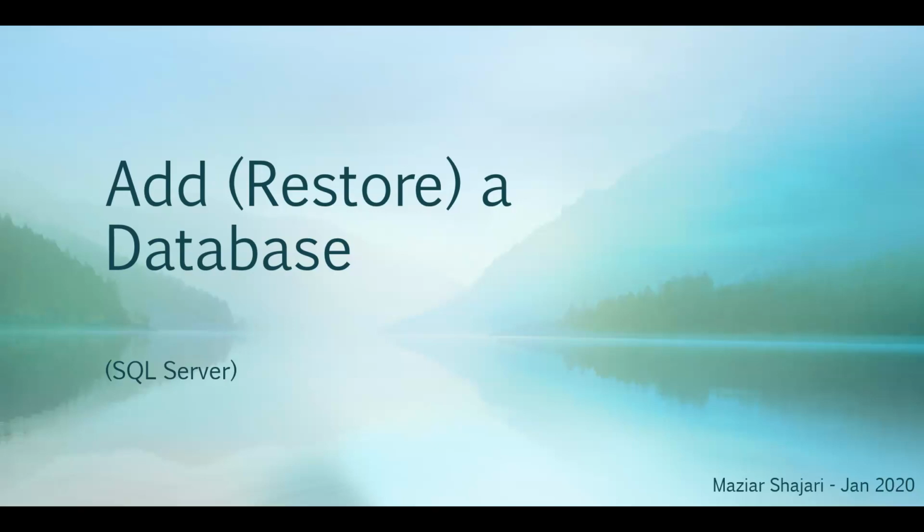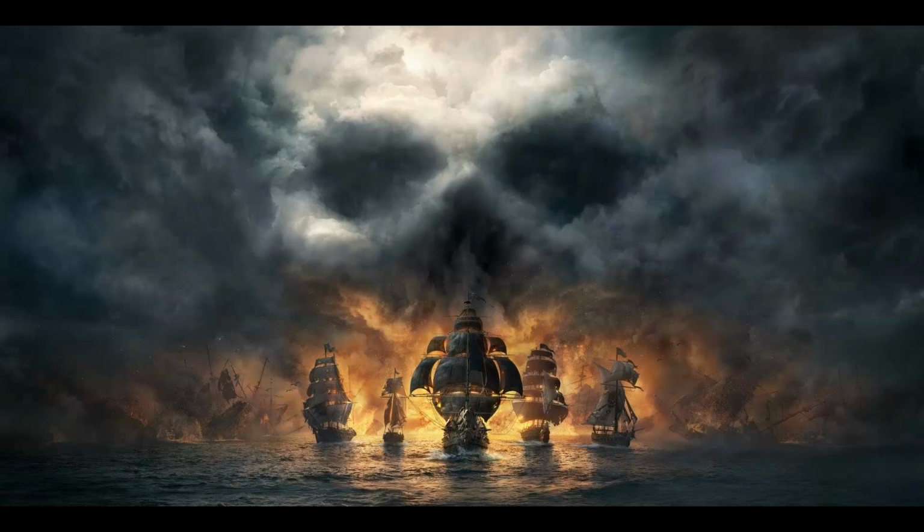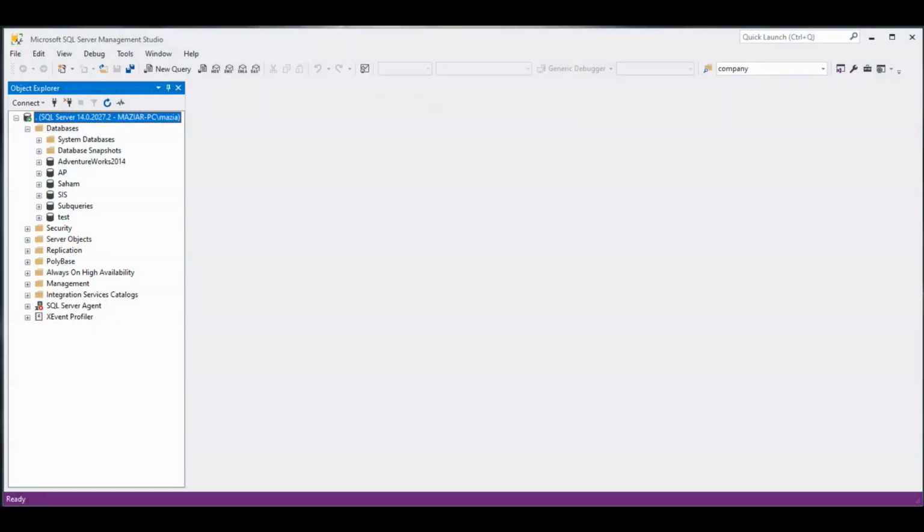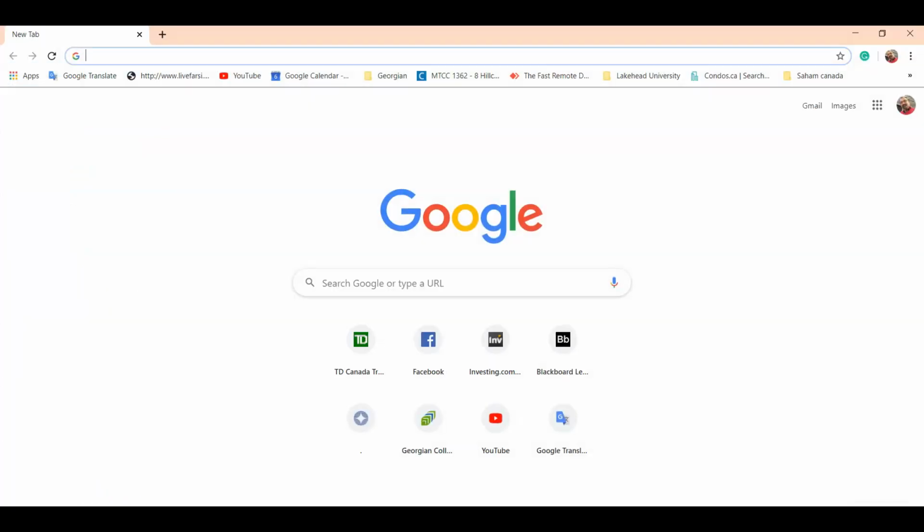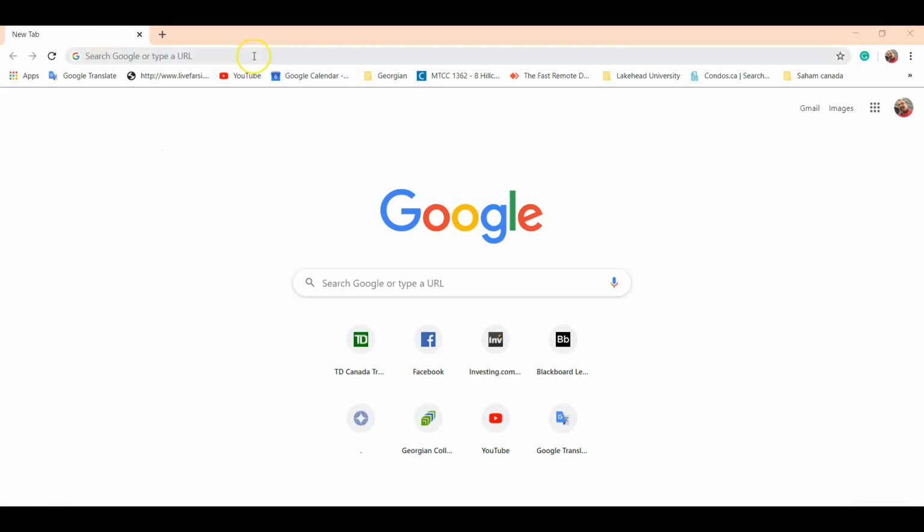Hi, today we are going to add a database to our SQL server. First of all, let's open the SSMS and see what database we are going to work with. As you see, I have the AdventureWork 2014 and I am going to update it with the 2017 version of the same database. Let's open our browser and find the AdventureWork 2017.